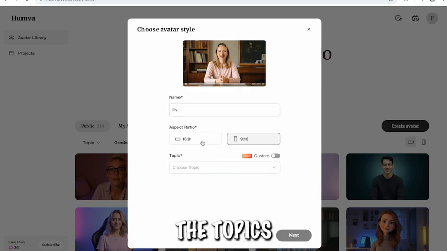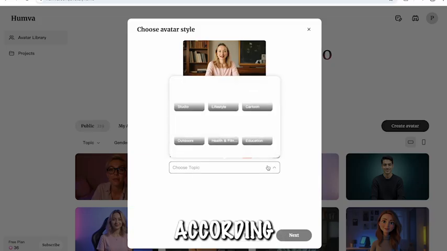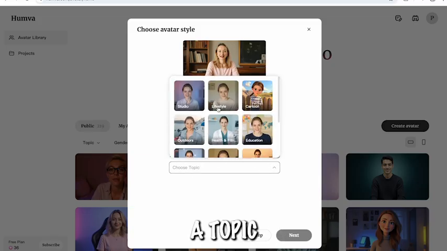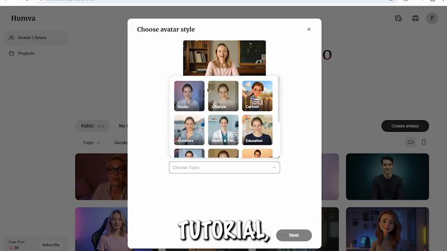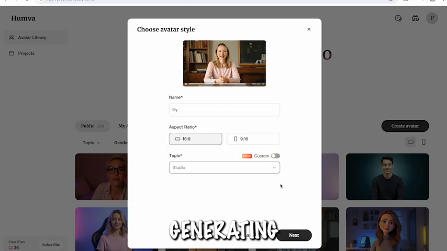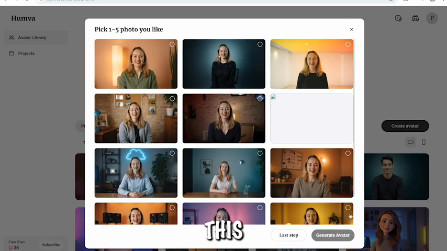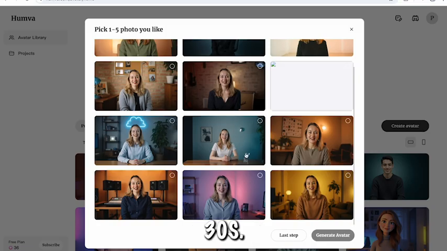You'll also find the Topics menu, a powerful feature that lets you style your avatar according to a specific theme. Choosing a topic will generate an avatar that fits that style perfectly. For this tutorial, I'll go with the Studio theme so you can see how it works. Once everything is set, click Next to start generating your avatar scenes. This process usually takes around 30 seconds.